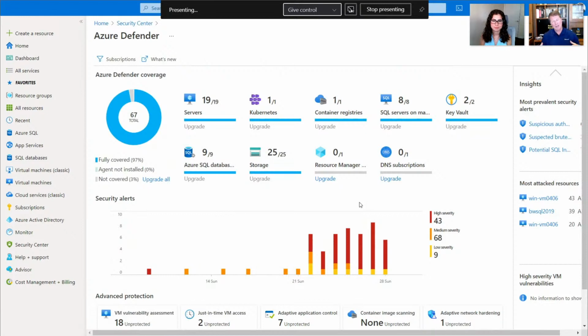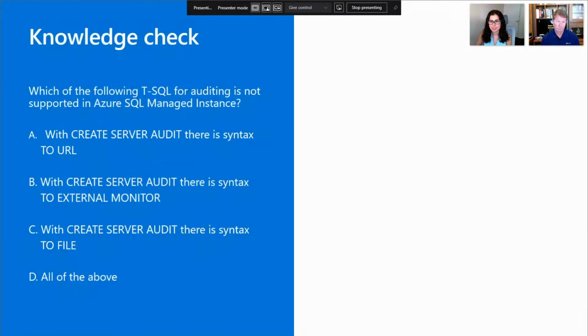So, again, Anna, I've got data discovery and classification to help me with things like GDPR. I've got vulnerability assessments. I'm getting best practices from Microsoft based on industry standards. And I get this idea of Azure Defender, where we're looking out for you to see who's attacking or accessing your Azure SQL resources. Yeah, I definitely think it's a great set of capabilities.